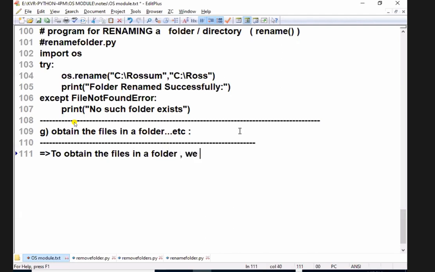What do we use? We use list dir. To obtain the files in a folder, we use list dir. What is the syntax? Syntax is os dot listdir of what name? Folder name.